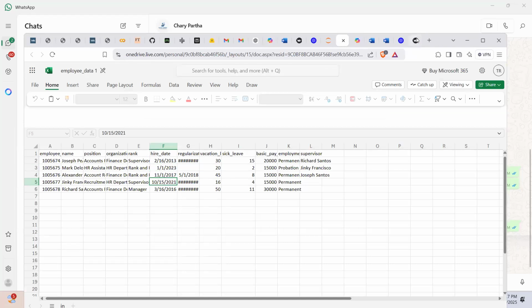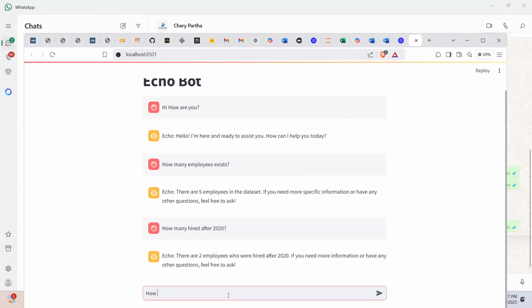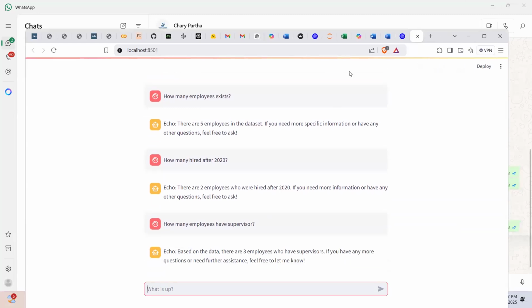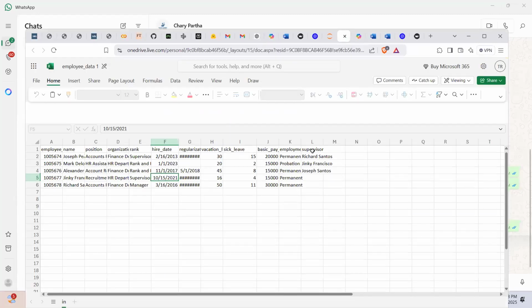And again, we can ask something like, how many employees have supervisors? There are 3 employees, and we'll go and check. If you see here, there are supervisors for only 3 employees.